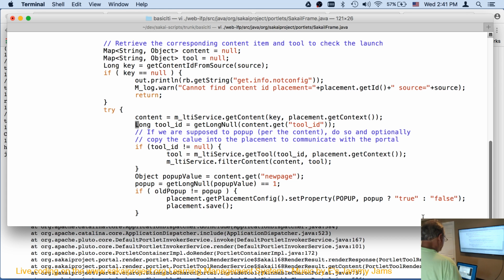So what it's doing here is it's got a key. Well, it'll be easier when I'm doing it locally, and I can show you how the database sets up for all this. What I'm thinking about right now is the problem here is this key exists. There's like a tool, which is a Sakai placement, and then behind it there's a content item.